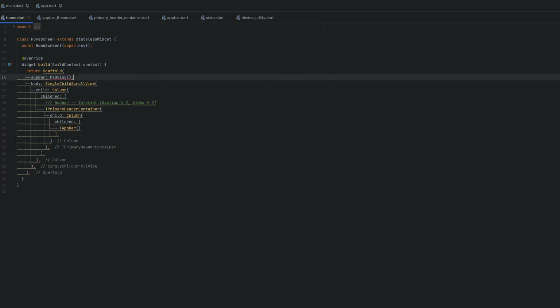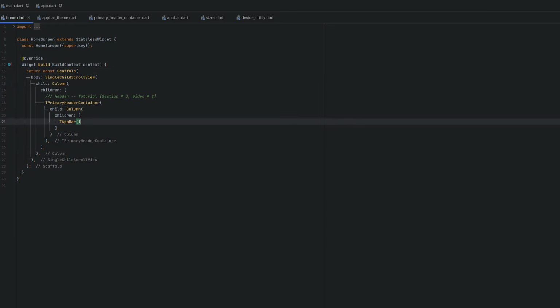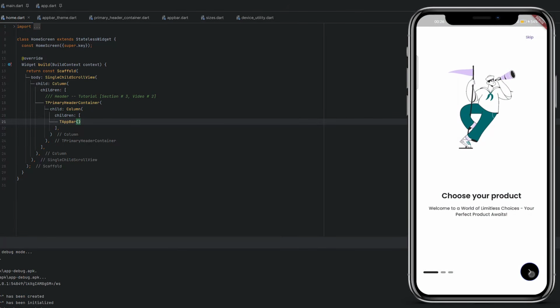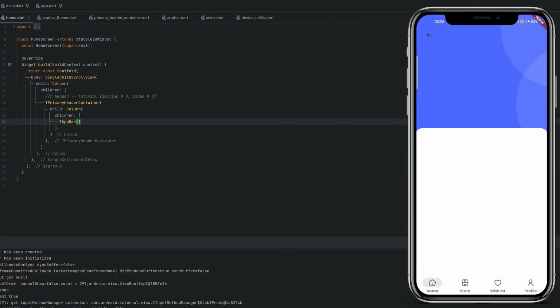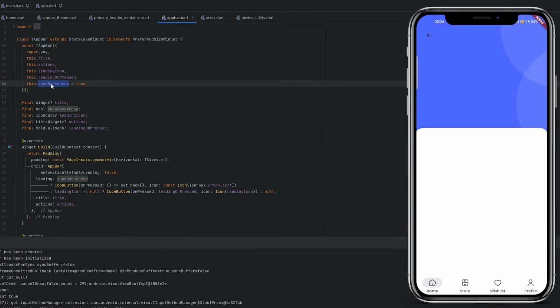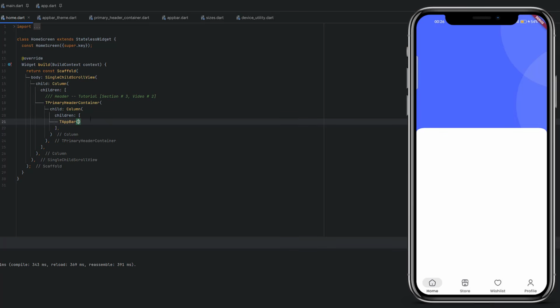But at the top, let's remove this app bar, let's add a const, and also let me run this application. Okay, so our application is running. Let's go to the login screen and hit login, and you can see we currently have a back arrow at the top. So let's head back to TAppBar, and in showBackArrow, which is true by default, we are going to pass false, and save it. By default there is no back arrow, nothing else, and our app bar is working pretty fine.